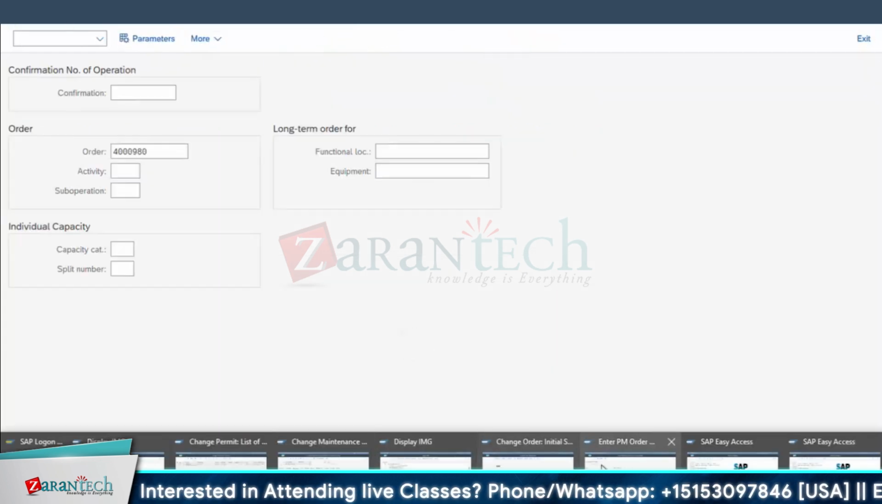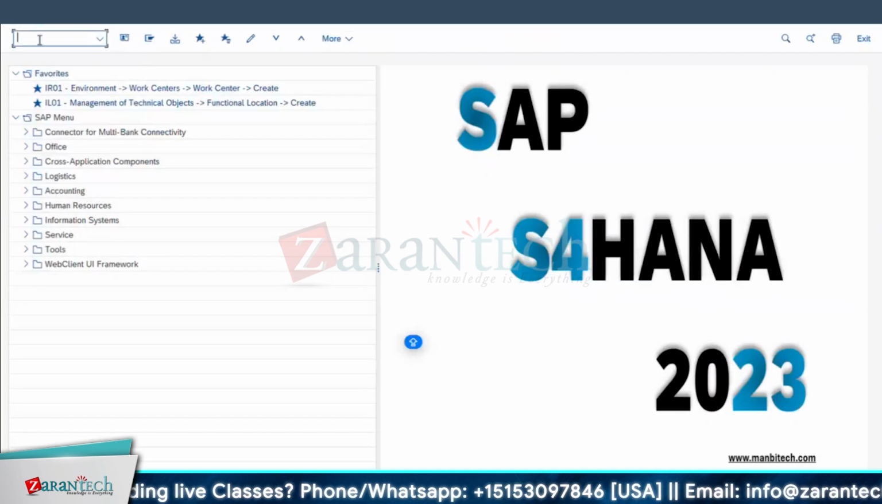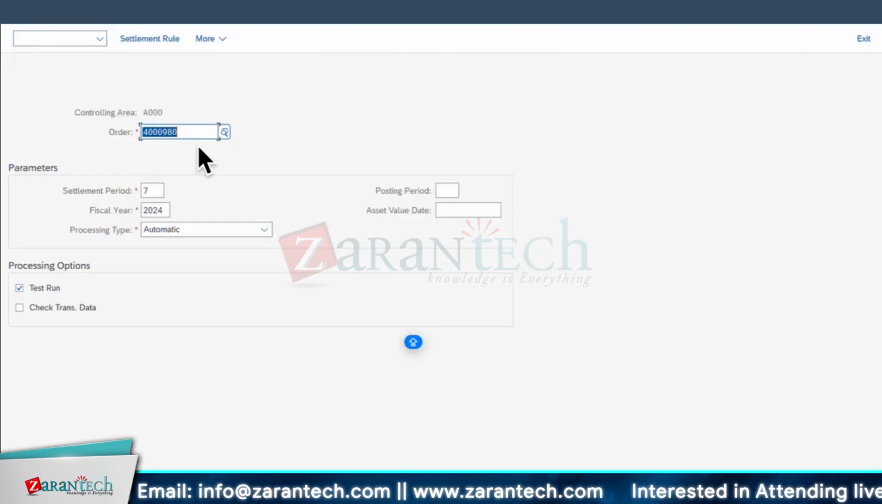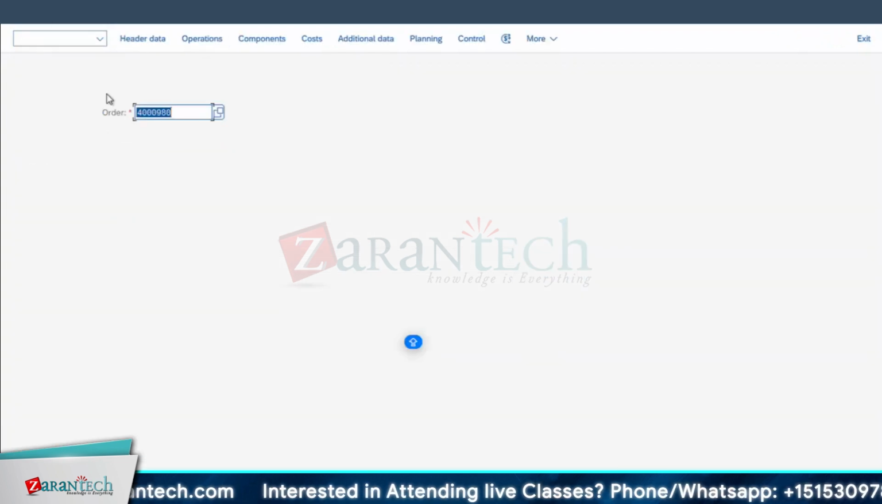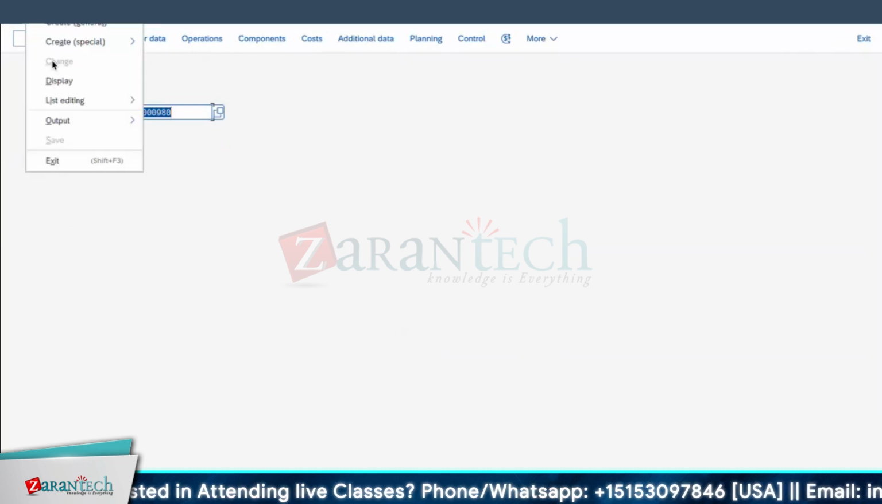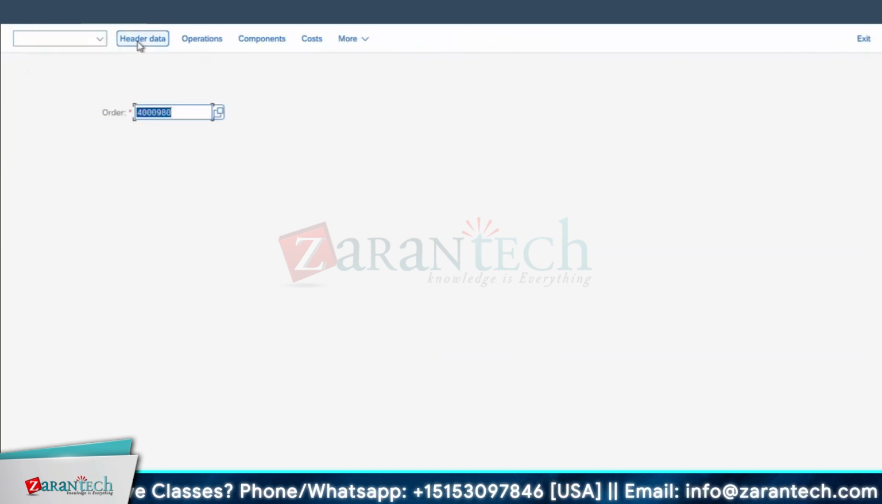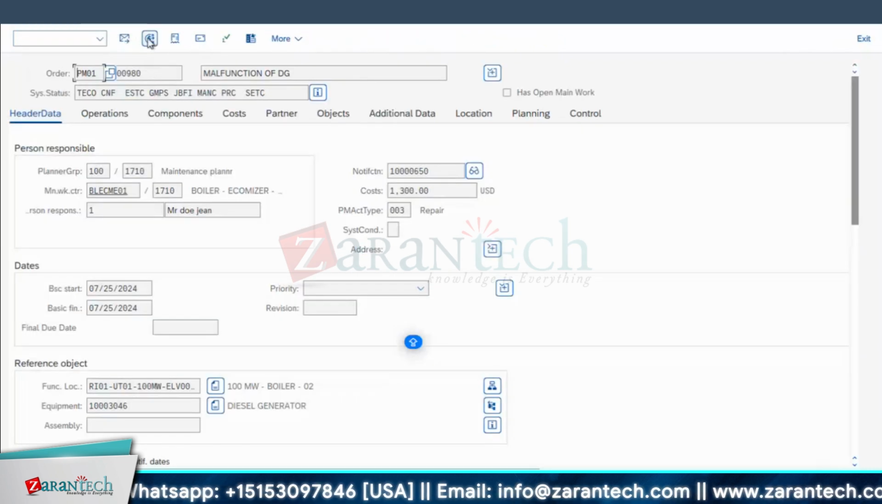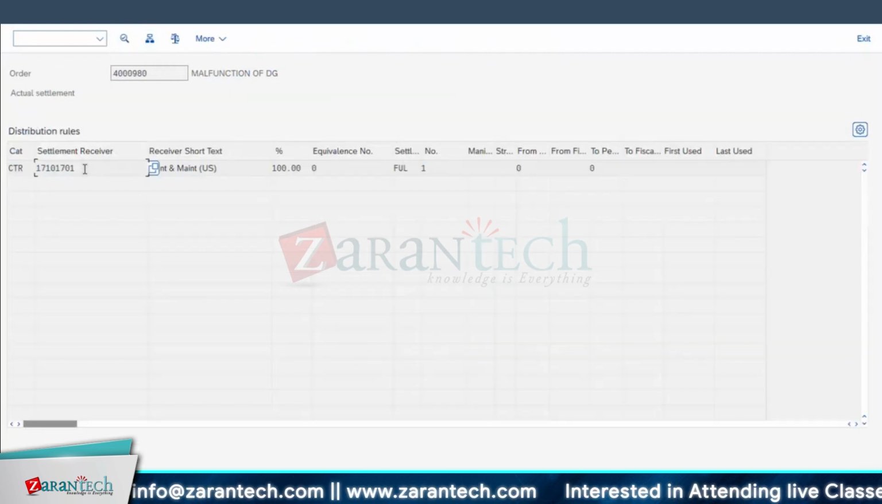So let me go for the transaction called settlement receiver. KO88 is the T code, an FICO T code. Go for this. Before that, I wanted to show you this order part in display. Go for your header. Here, there is who receives this cost, right? The settlement receiver is this number. This is my cost center.